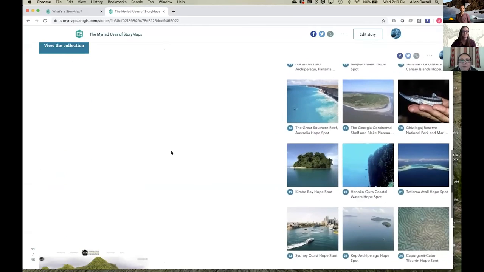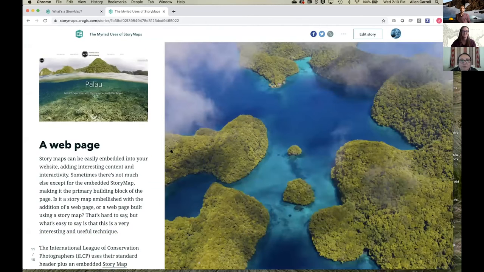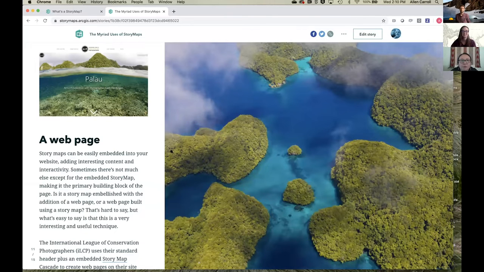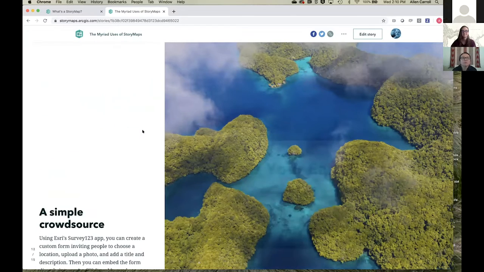Story maps can be useful even as web pages. So occasionally we see, and we'd like to see more of this, story maps that have a full screen embed. The International League for Conservation Photographers did this. All they have is a header representing their site-wide navigation, the story, and then a footer at the end. And so the story looks like it's completely integrated into their website, which it is, of course.